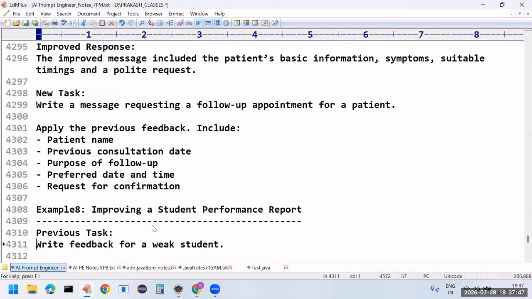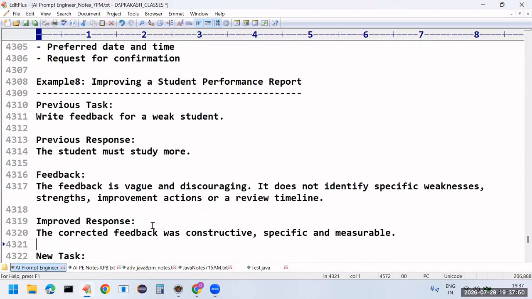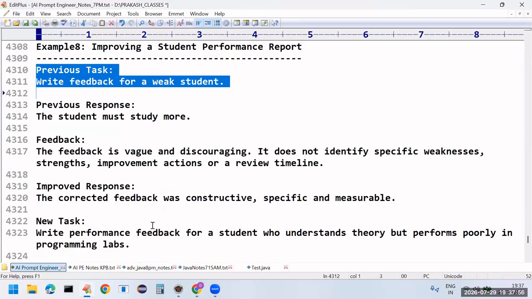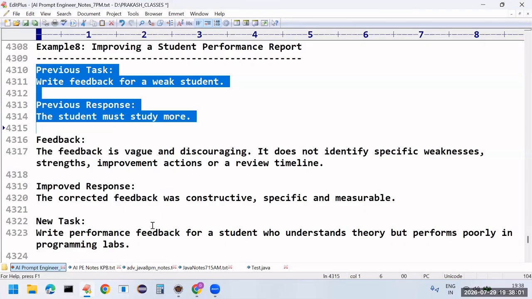Next, sir, eighth example: improving a student performance report. What is the previous task? Write feedback for a weak student. What is the previous response? The student must study more.